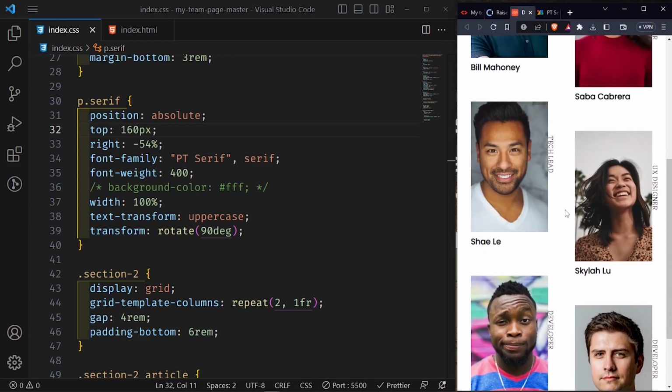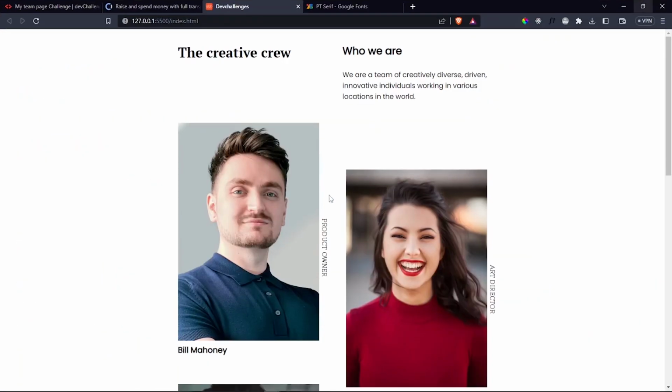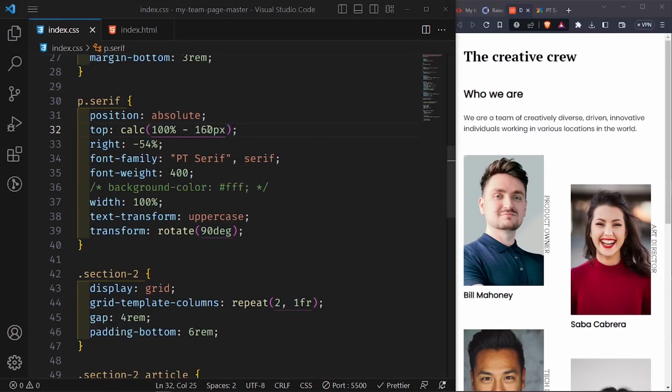Oh, you know what? Let's not use a fixed height here. Instead, let's use calc. So let's say calc 100% minus 160 pixels. And then let's begin to play around with this because now it messes up everything. So let's say calculate by what? 200 pixels? 300 pixels? Okay, 250. So it should range somewhere there. So 250, let's say 255. No, 245.